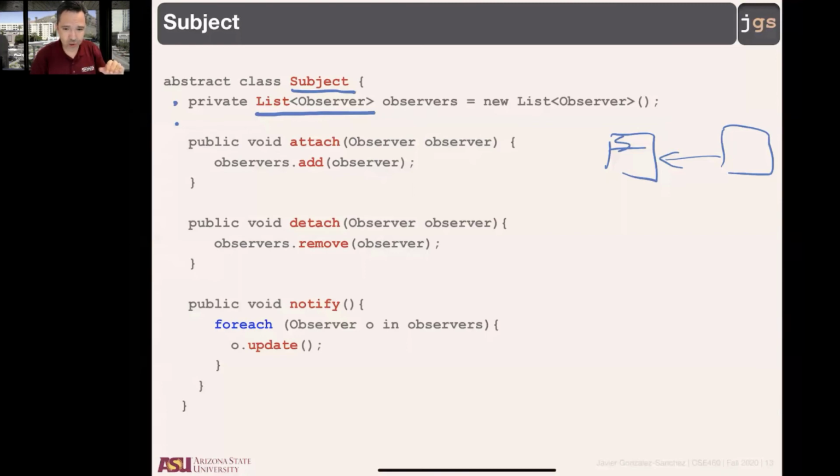The general solution is a collection. The collection, you can use whatever data structure that you want. In this example, a list. You can use an array, whatever. I need to remember who is observing me. And if you think about it, in order to handle this list, something that you need is a method to add information there and a method to remove information.